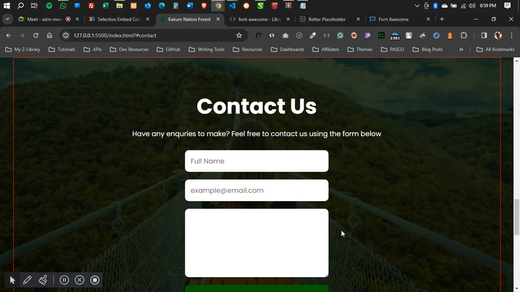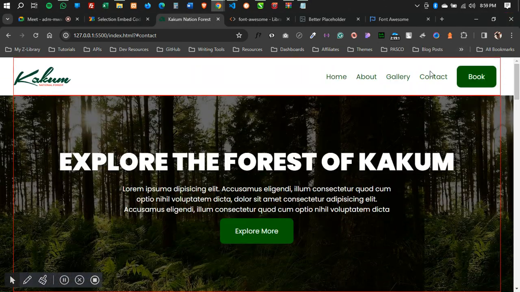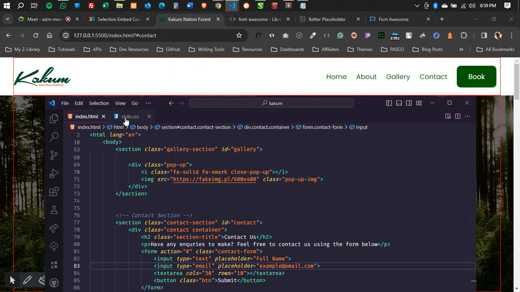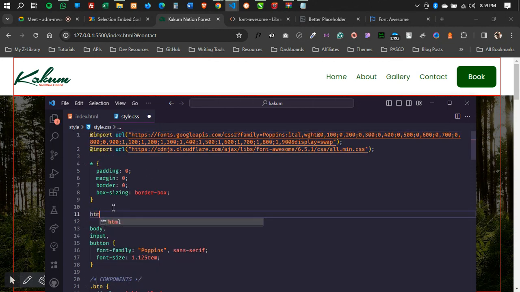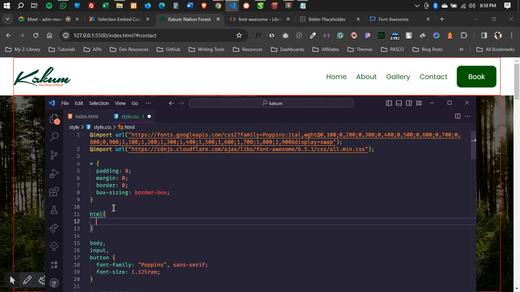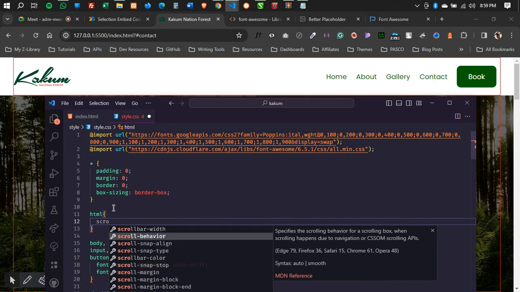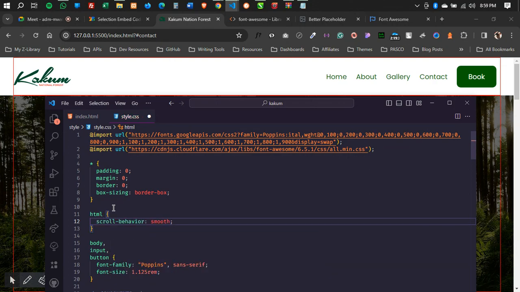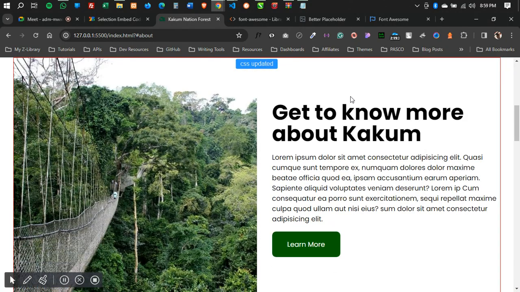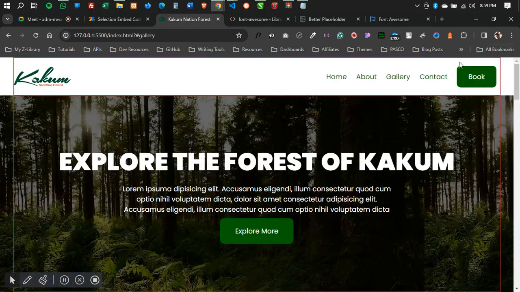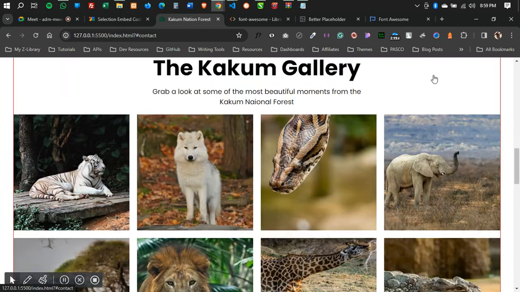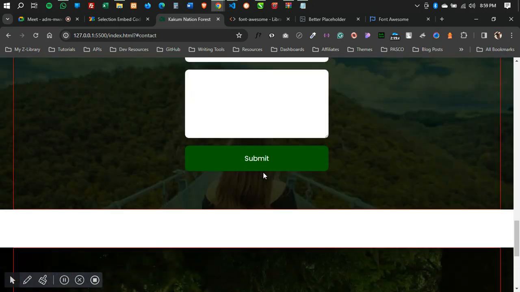One thing you will notice is that when we click, it just jumps directly over there. Well, there's another property we can add to our HTML element. Let's go to the very top and add it over there. I could just say html, and then scroll behavior. Sorry, not scroll bar width. Scroll behavior, and say smooth, right? Now let's click here and see what happens. You see that smooth scrolling. Let's go to gallery, and it happens that smooth for us. Let's go to contact, and it also happens that smooth for us.